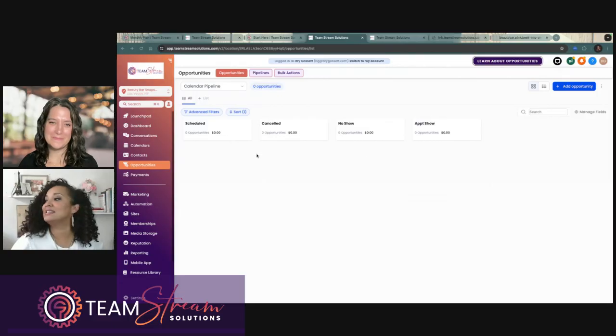So it doesn't have anything in here, but you can customize this. So it says scheduled, canceled, no show, appointment show. These are called pipelines, and this is definitely an advanced thing, so I'm only going to briefly talk about it. You may want to eventually get here, but what happens is I've renamed mine.